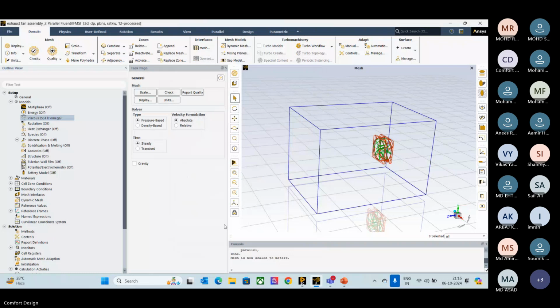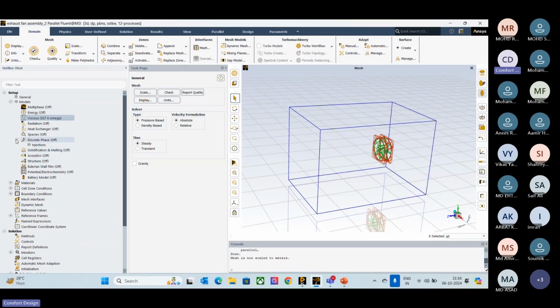We also have models for radiation, heat exchangers, and discrete phase. Discrete phase is nothing but particles, for example how particles are getting mixed inside a liquid or gas. Then you can use the discrete phase model and just select the injections. Okay, it will inject the solid particles inside that domain.